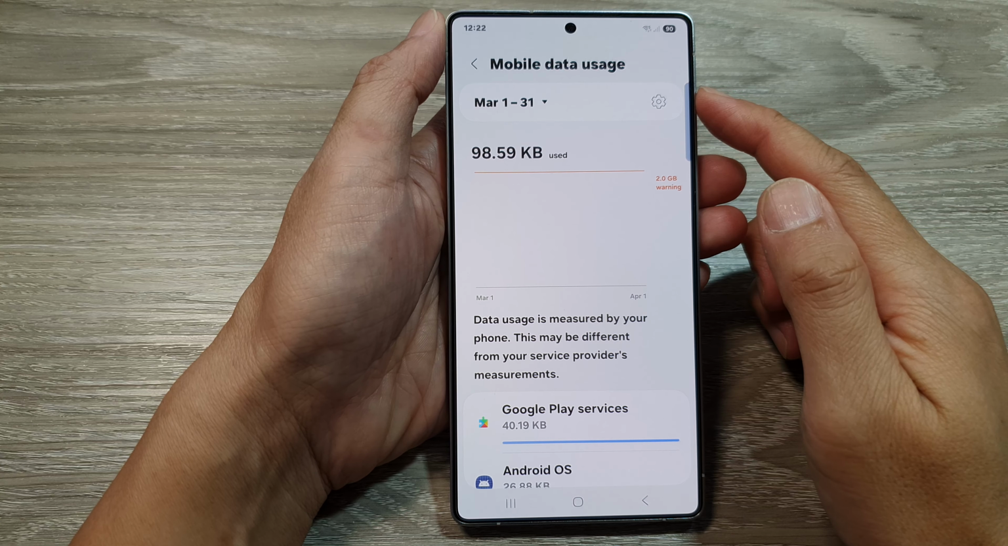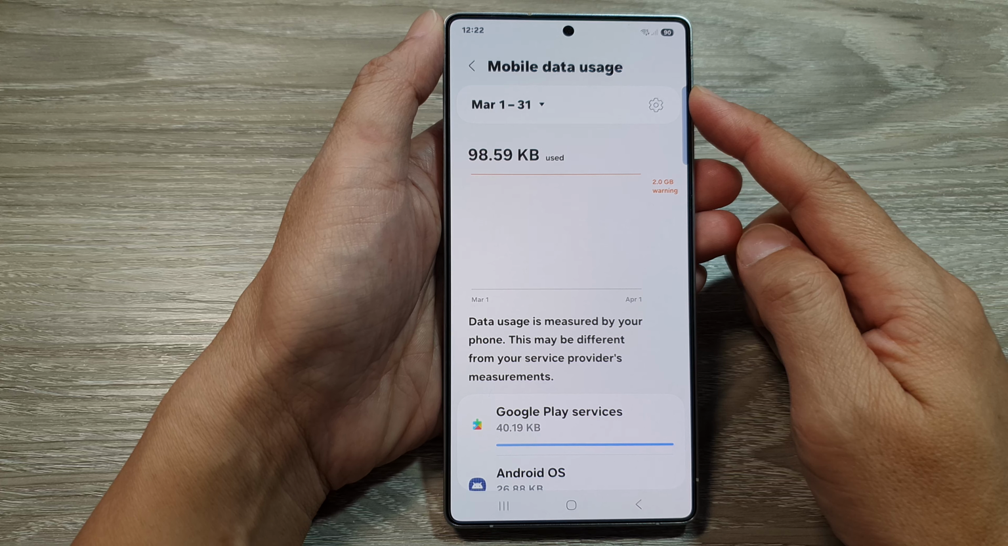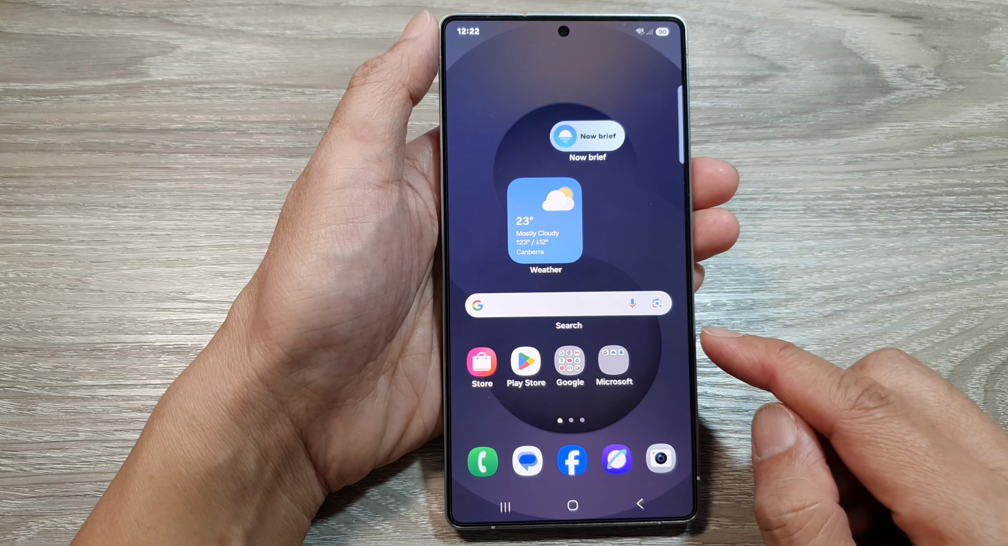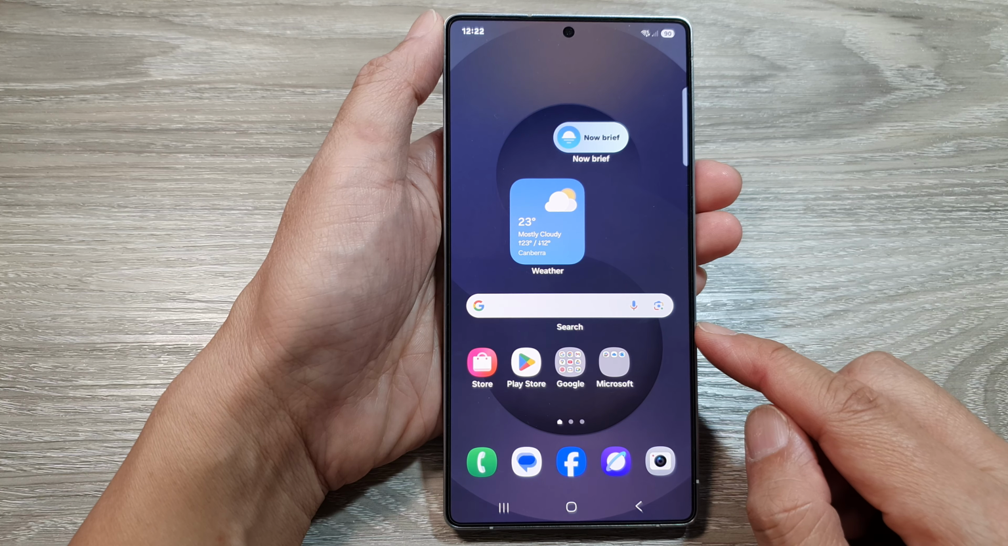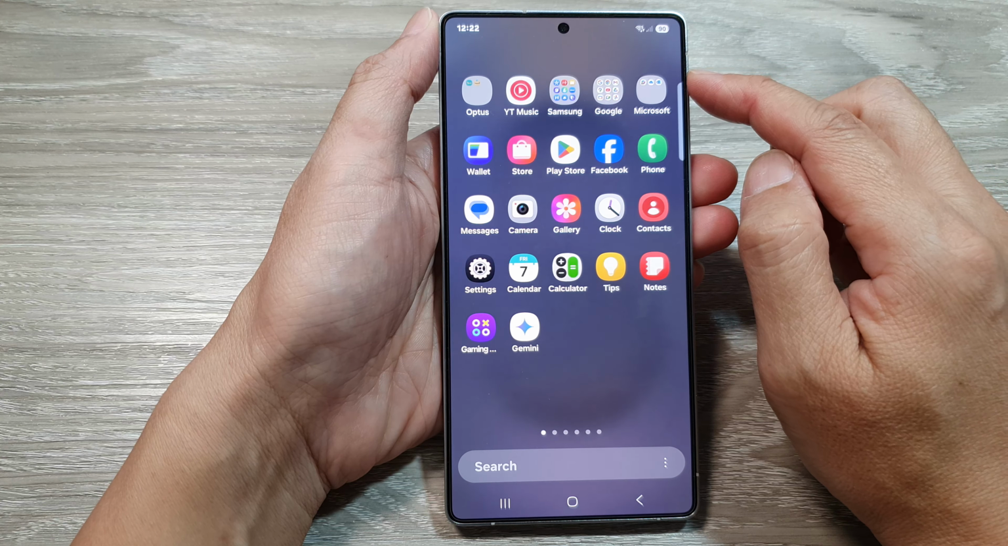How to view your mobile data usage on the Samsung Galaxy S25 series. First, tap on the home button to return back to the home screen. Now from the home screen, swipe down at the top to open up quick settings.